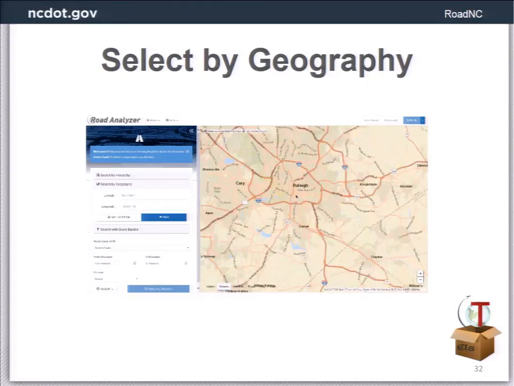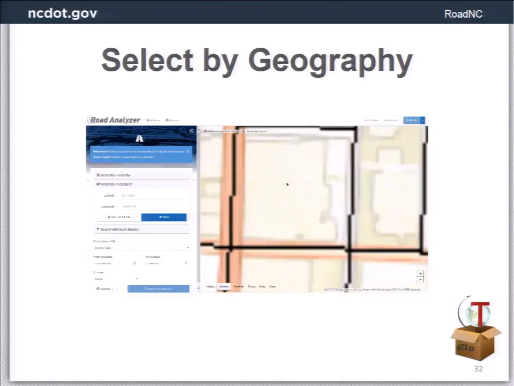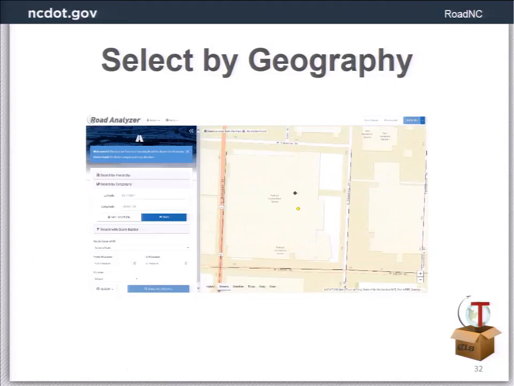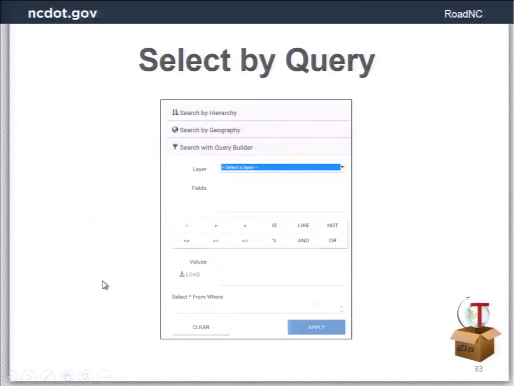Now the point is down on the map, and now I can see which routes are in my vicinity that I'd want to analyze in further detail. And like I said before, you can also select by query, and this might look familiar to a lot of people that use ArcMap. It works in basically the same manner, and it allows users to perform queries on specific data to locate routes of interest.